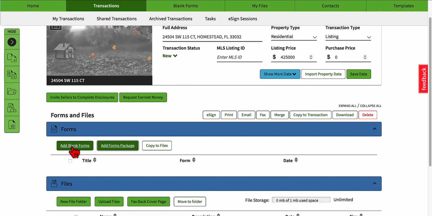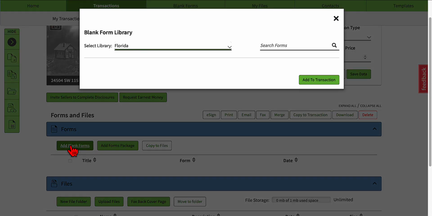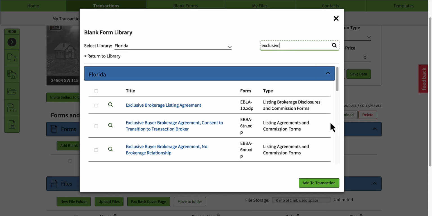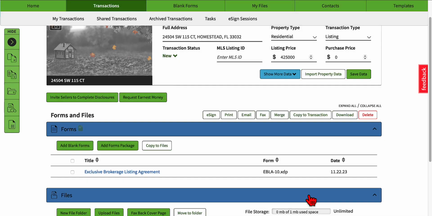All right, and then from there we're gonna add them manually using Add Blank Forms. So I'm going to go in here, select library as being Florida, and then from there I'm going to type in a keyword such as exclusive so that we can find the exclusive brokerage listing agreement. Once you find the applicable agreement that you want to add, just make sure to hit the check mark on the left and then click Add to Transaction.